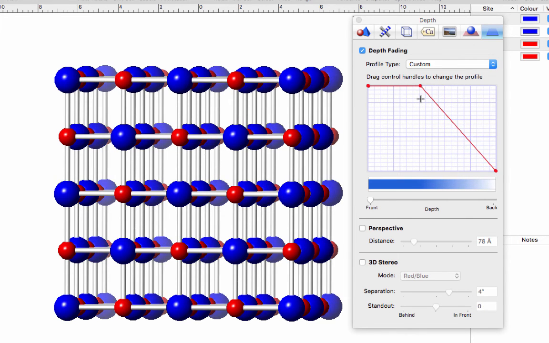It's certainly not something I would do if I was only looking at one unit cell. But if you're looking at many unit cells, it can be useful just to hide some of the overload, if you like.